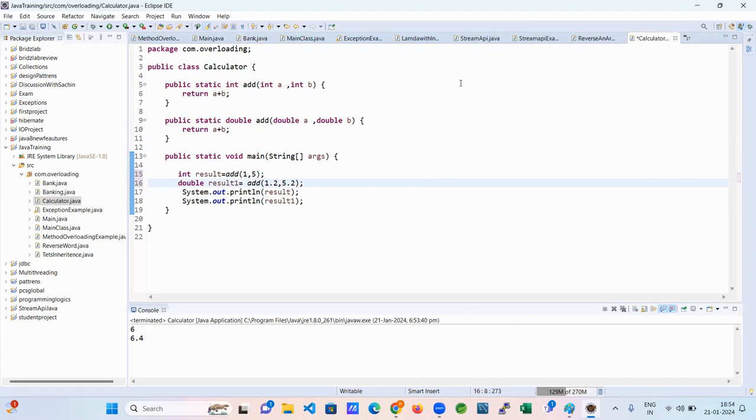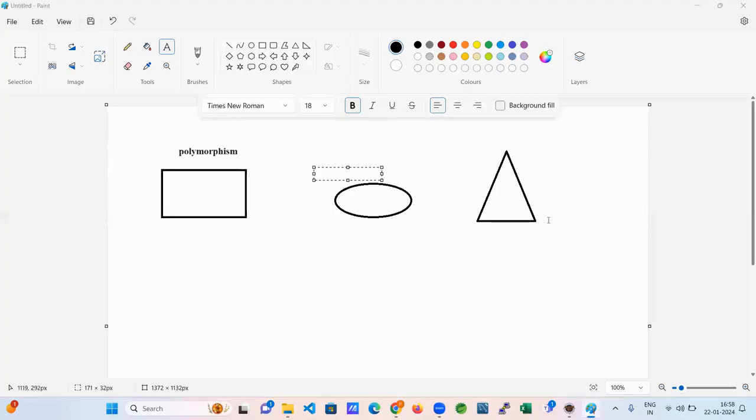Now we will move on to runtime polymorphism. We have seen what compile time polymorphism is. Now we will study what runtime polymorphism is. As the name itself suggests, poly means many, many forms. When one object shows different forms at different life cycle stages of the project, it is called runtime polymorphism.